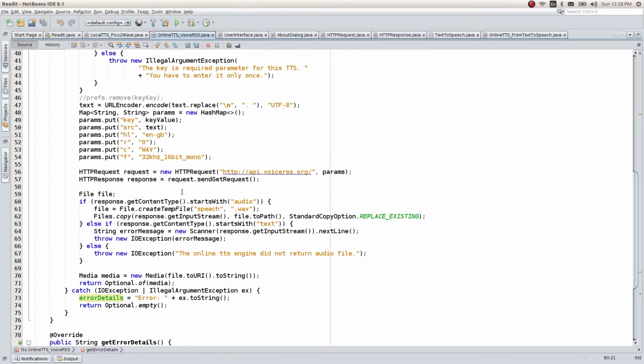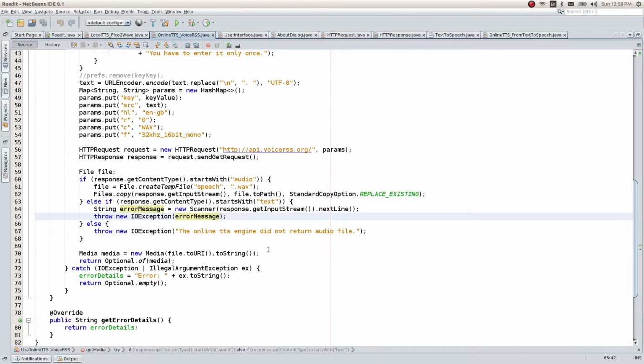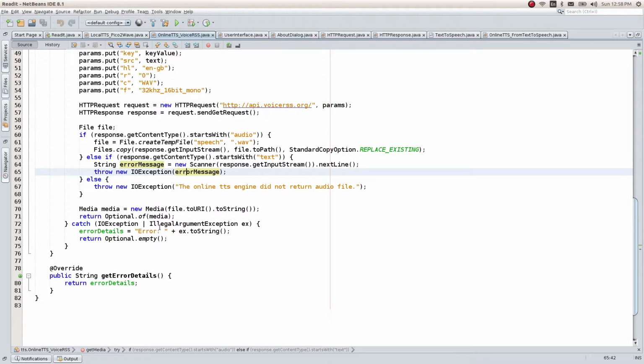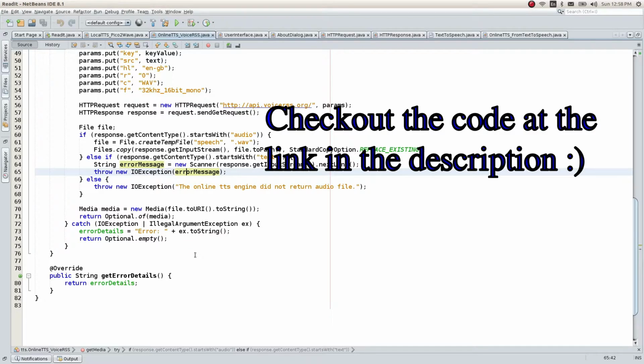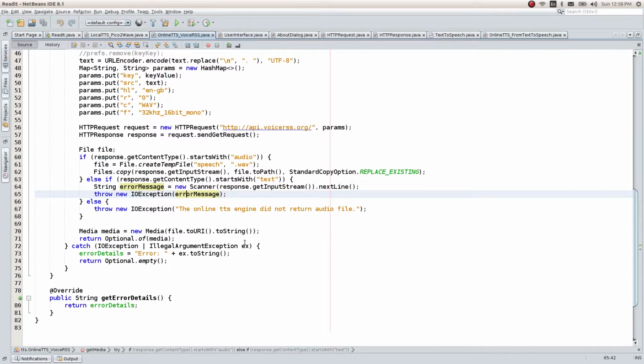So there must be somewhere here, yeah. So if there is an error, it takes the error message from the web server and it puts it into the error details through the exception handling part. You can go through this code and you can go to the details. It's actually pretty straightforward the way it does it. And finally you are done.